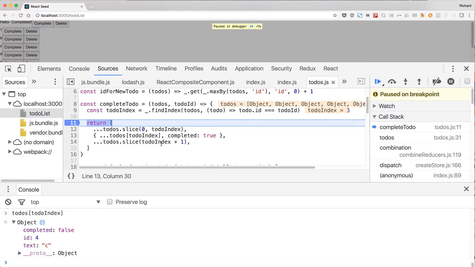So basically, this is the rule of the game. You spread everything all the time. So we've said let's keep the ones before the one we want to complete. Let's keep the ones after the one we want to complete. Let's duplicate the one that we want to complete, but this time let's override completed and say actually now completed is true.